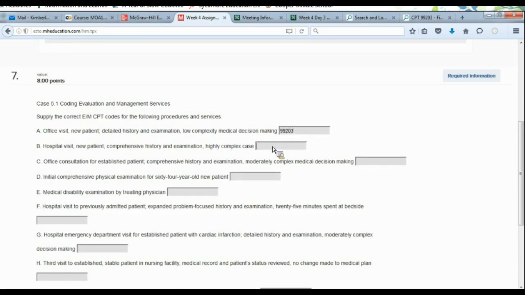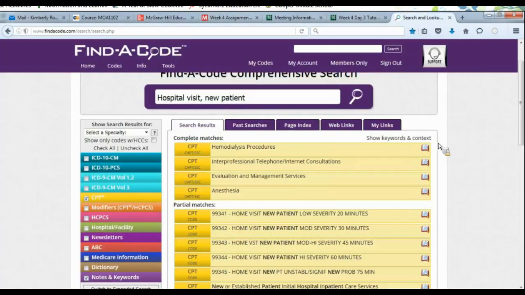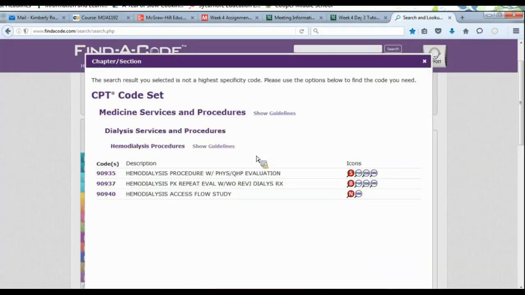Okay, next one, we have hospital visit, new patient. This time it's a comprehensive history and exam in a high complex case. So let's go ahead and type or copy and paste hospital visit. I'm going to do hospital visit, new patient. Okay, so let's go ahead and unselect that. Let's do this. Okay, so we have 4 complete matches, but if you notice, they're not really complete because you would have to select each one: a hemodialysis procedure, interprofessional telephone internet consultation, eval and management, anesthesia, which all takes us to different codes.